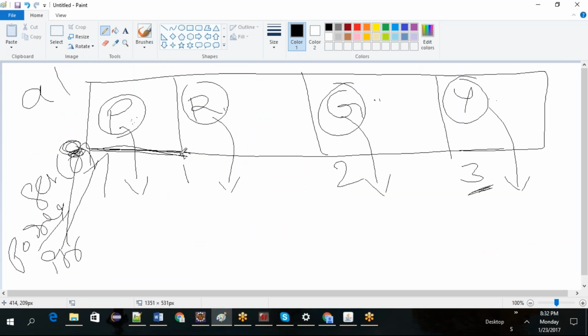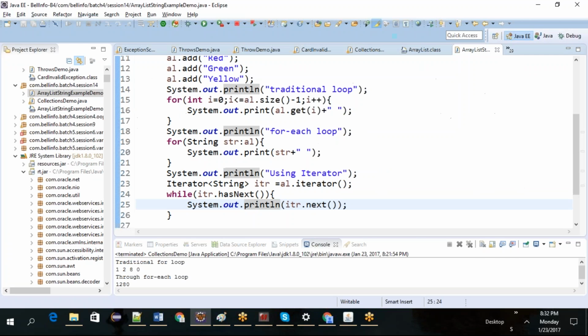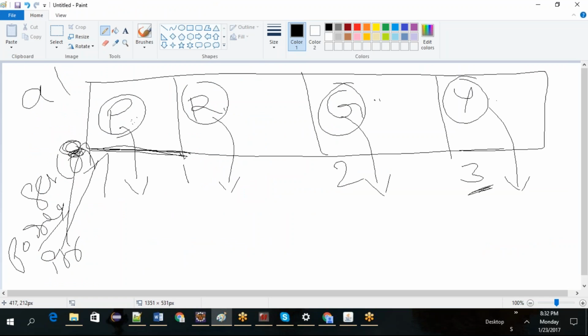If it is there, then itr.next. When you ask itr.next, it will give this element and move the cursor to here. And again, itr.hasNext has an element, so it will say true. Then you can ask hasNext, this element you will get. Then iterator.next, so it will go here.